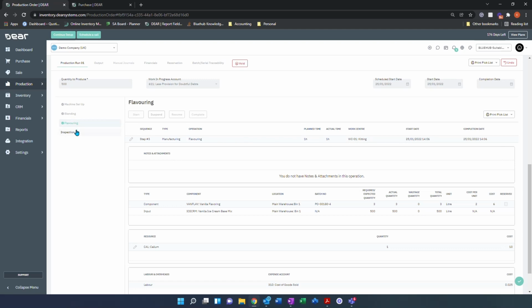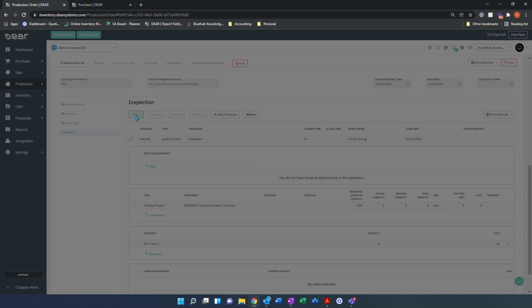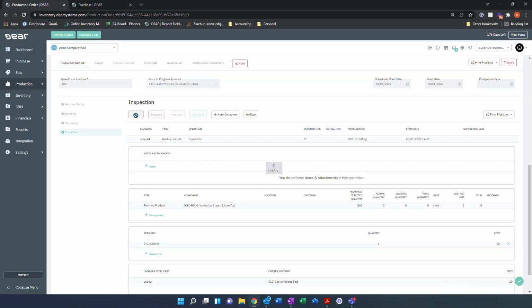Like so. Final stage now, which is our inspection. So this is just quality control. This is an internal operation more than anything, and all we're doing here is actually just starting and completing because we're not consuming any components.